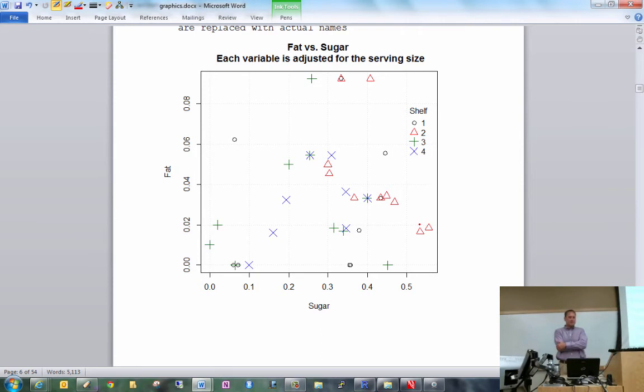Red points are kind of up and to the right. Yeah. So the red points, what if I draw a line down here? So the red points seem to be towards the upper half of the sugar values. So the red corresponds to shelf 2. So what is this saying then? Shelf 2 cereals tend to have higher sugar content.